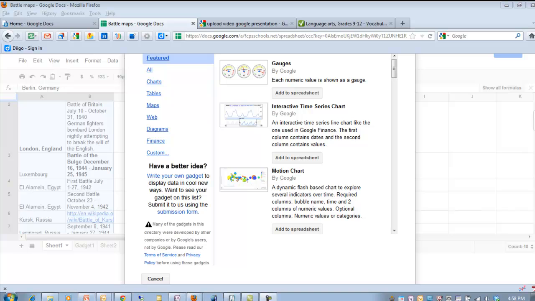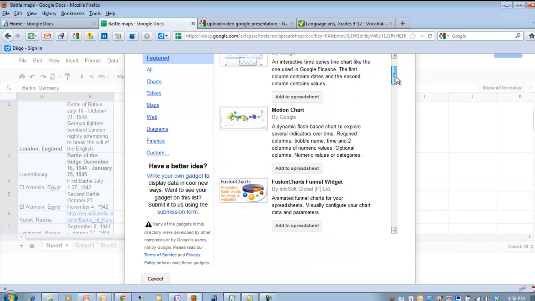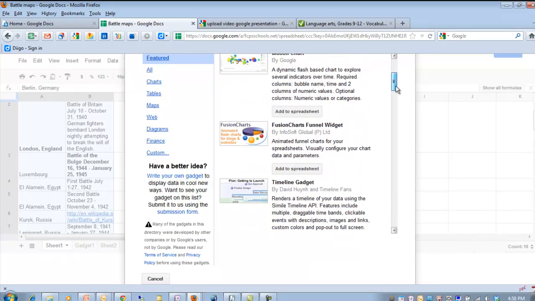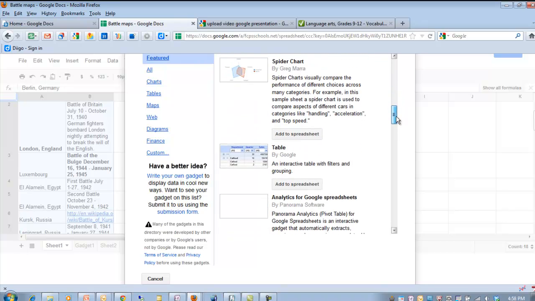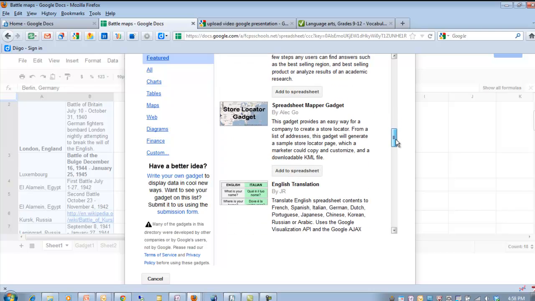You really should take some time to look at the other possible gadgets and think of different ways in which you might use them. The dynamic motion chart, the gauges, and so many others. Even a table can be nicely viewed using Google Gadgets.